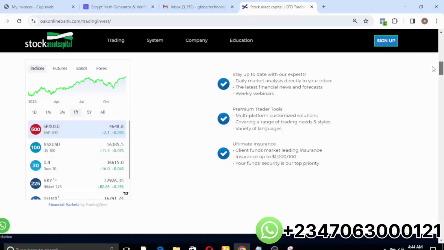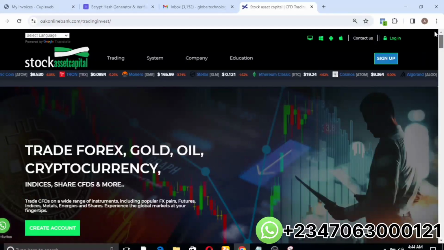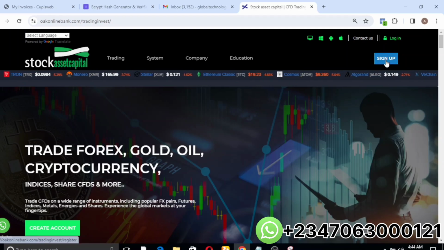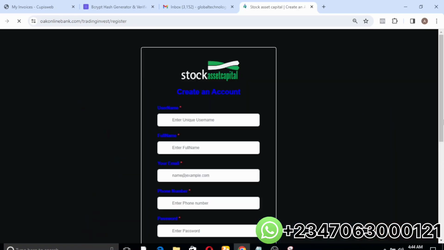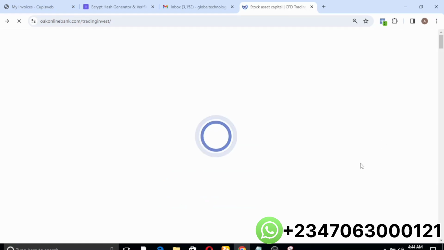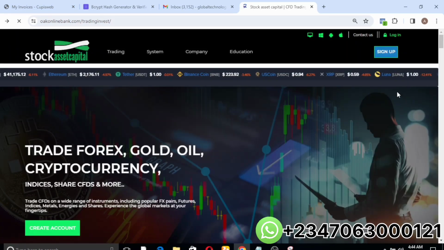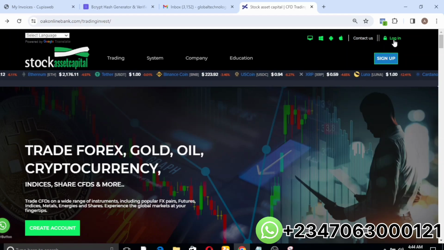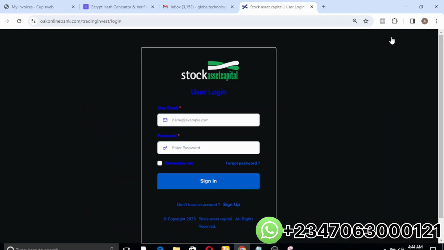I'll be taking you through step by step on how to go about this, but first of all, let me take you on a tour of what the site looks like. When you click on the sign up page, you'll be directed to the section where you create an account, and same goes for when you click on the login page. You go ahead and log in with your login details. That must be after you have created an account, right?